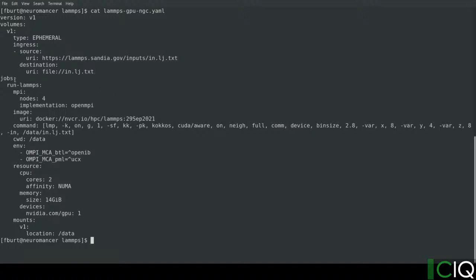After the volume section, we have the workflow jobs section. In the case of this workflow, we only have 1 job, and that's run LAMMPS. Run LAMMPS is an MPI job that we're going to be running over 4 nodes with an OpenMPI implementation of our MPI wrapper. The image that it's going to use is being pulled from the NGC, and you can see it's basically just an NVIDIA GPU optimized version of LAMMPS from there.